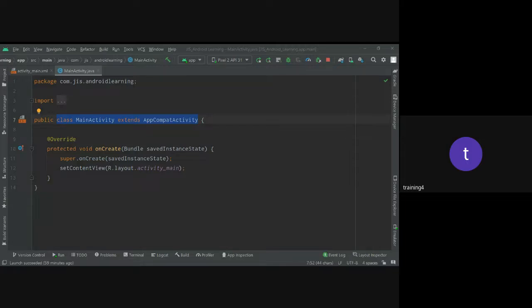Now, prior to this statement, you can find a keyword public. In Java, we have 4 kinds of access specifiers. I repeat, in Java, there are 4 kinds of access specifiers. So what is an access specifier? An access specifier is a keyword which will specify the limitation and scope of an identifier.